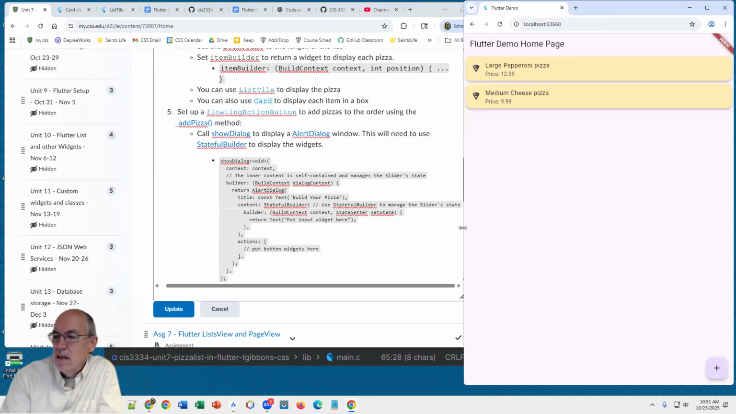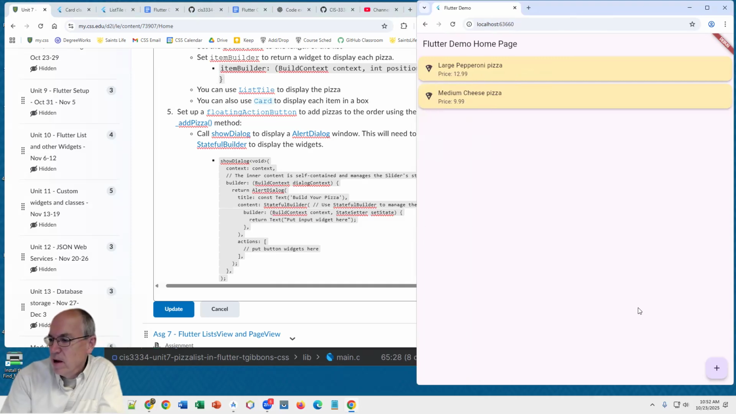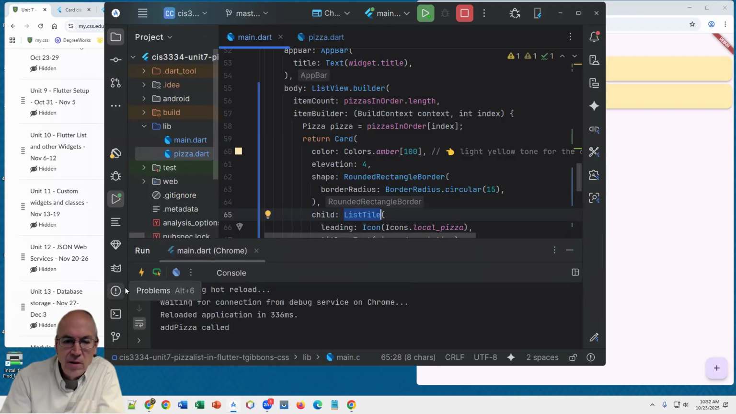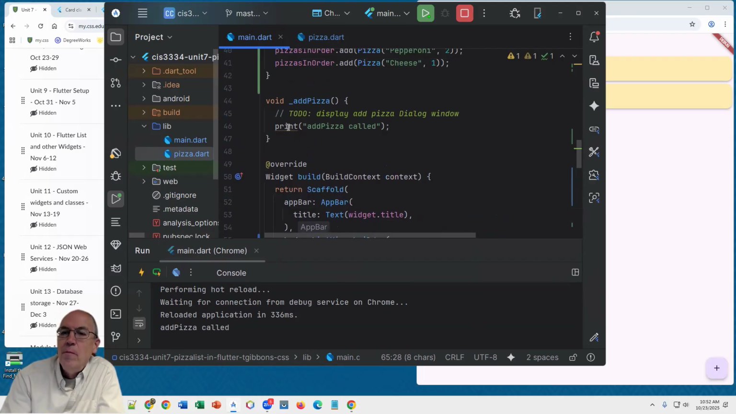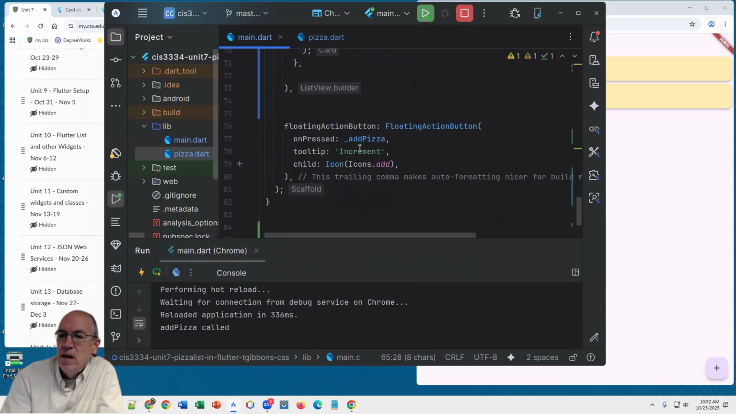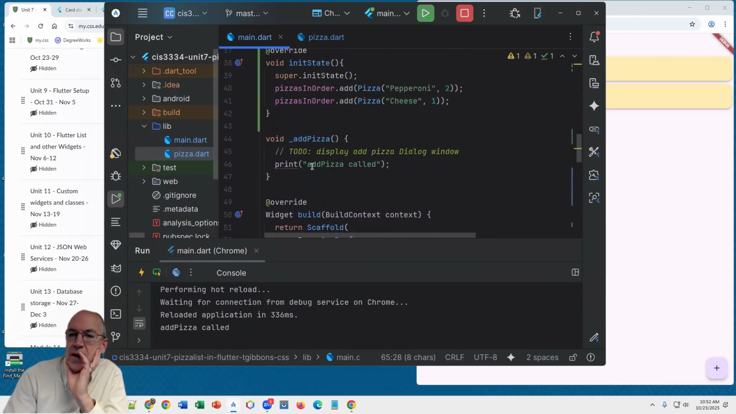Okay, the last thing we want to do, and this is the most complicated part, is I want to hit plus here and add a pizza. Now, when I hit plus, I think it just prints out something. Where do the printouts go? If I look at the code here, I have a floating action button. When I call on press, it calls add pizza. Add pizza is up here, and it just prints this out. Where does it print it out?